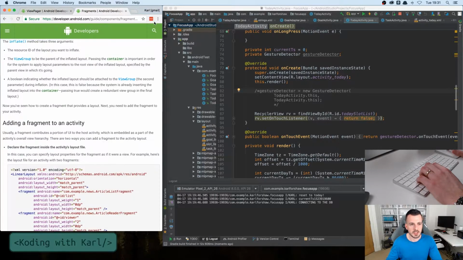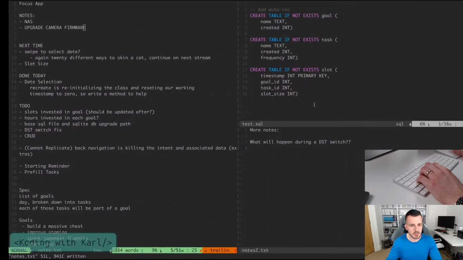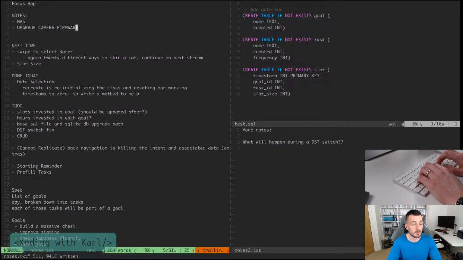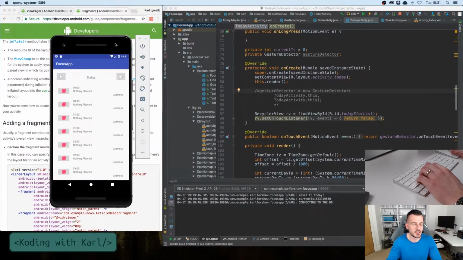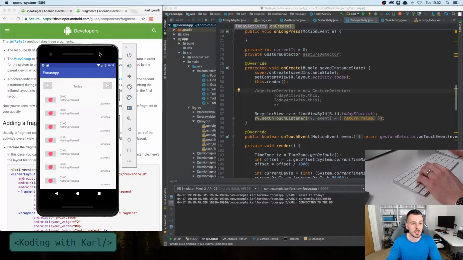So let's look at our to-do list. So here we are. We said that this time we would be able to implement a swipe to select date sort of workflow, and we got exactly nowhere with it because the gesture system in Android is very strange. Well, it's not strange, it's just uncomfortable to learn.